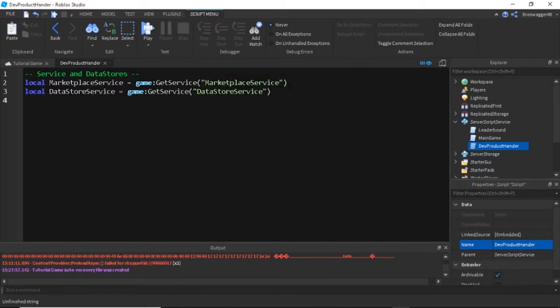Underneath, now we're going to want to do local previous purchases is equal to data store service:GetDataStore, and we're going to make a new store and call it previous purchases. Because when a player makes a purchase, Roblox does not log that, and to prevent failures of our systems, we are going to log it ourselves.